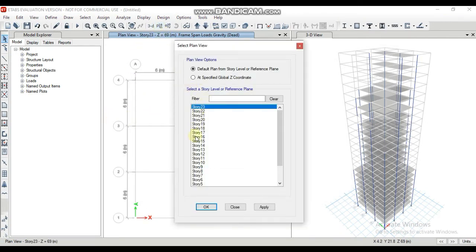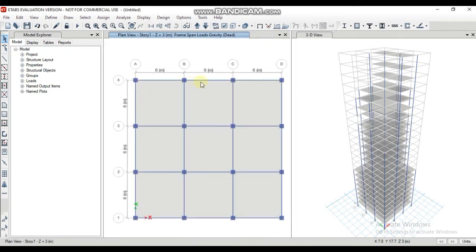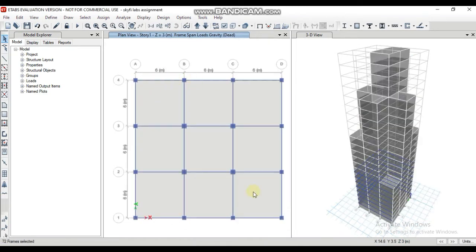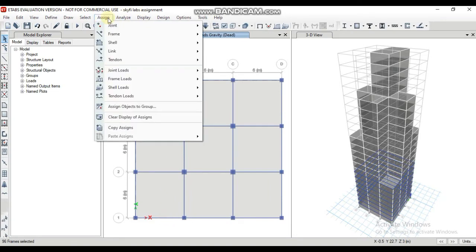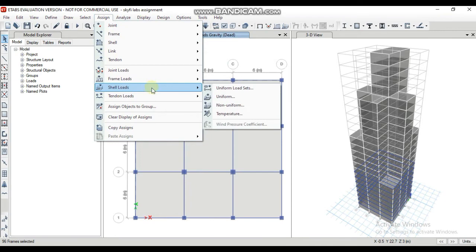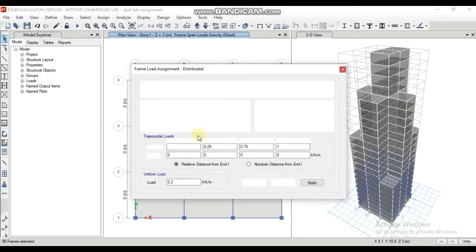Now go to story 1, click on OK. Select all the exterior frames. Before selecting, you must select as similar stories option, and then you have to select all those exterior beams or frames and go to Assign, Frame Loads and Distributed. Give the load as 0.2 and click on Apply.